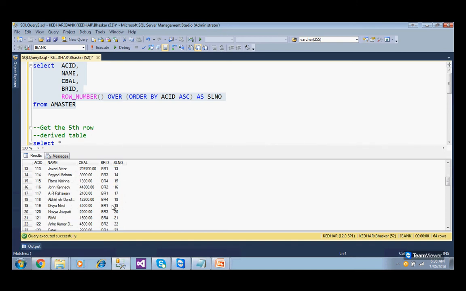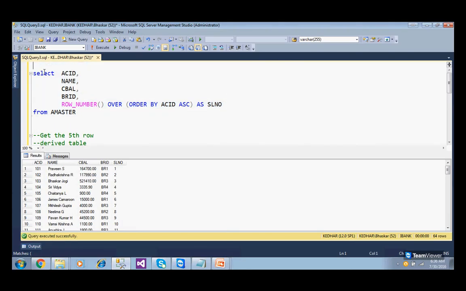Now this is continuous numbers, so continuous numbers for all branches. Now the question is that I wanted to get branch-wise. This is the point. So when the branch changes, the row number has to start again from 1. So branch-wise, I wanted to get serial numbers or row numbers, whatever we're talking about.